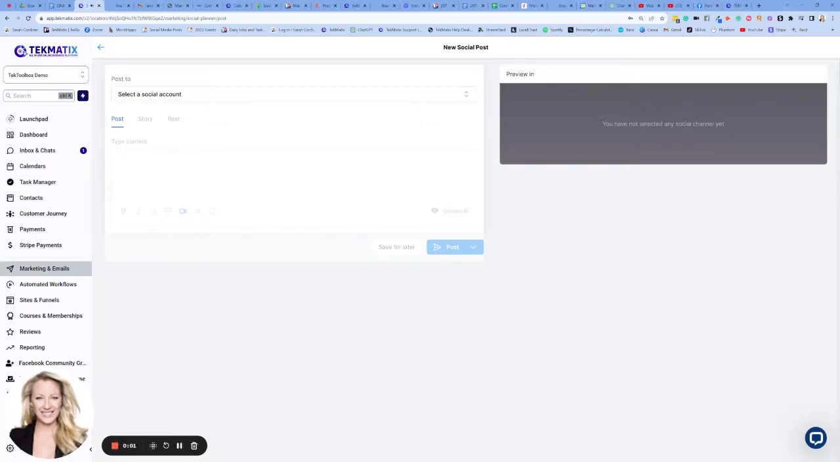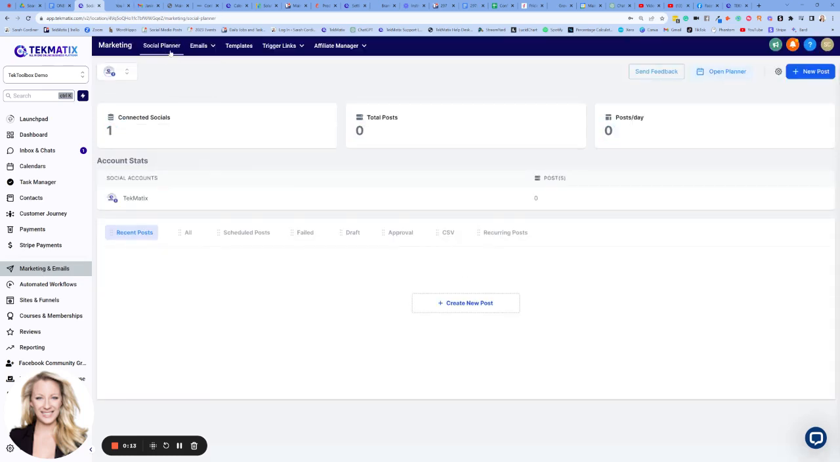How to really quickly and easily expand your reach, your leads, your sales, and your followers on your social media accounts using TekMatix. Yes, TekMatix has a social media scheduler. You go to marketing and emails, and it will take you to the social planner up here. There is a link here for you to connect all of your social media accounts.